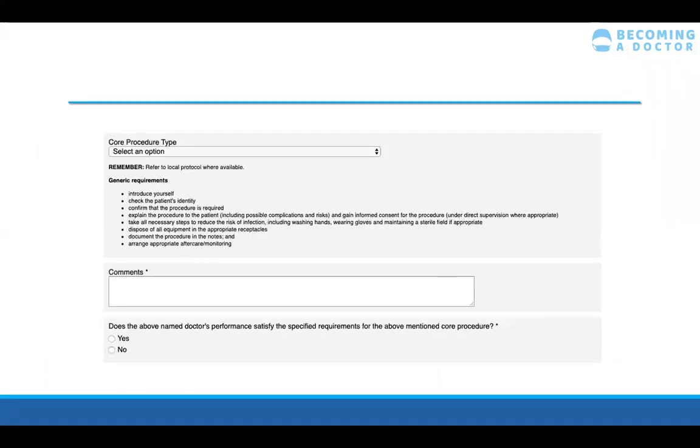Just to show you, as I've shown you all the other forms, this is the form that pops up from core procedures. So you can select from a drop-down list, one of the 15, and then someone just fills in some comments about you. So it's a smaller form, it's less for you to do. You don't have to reflect on the core procedures like you do the others. So it's more of a generic tick box form.